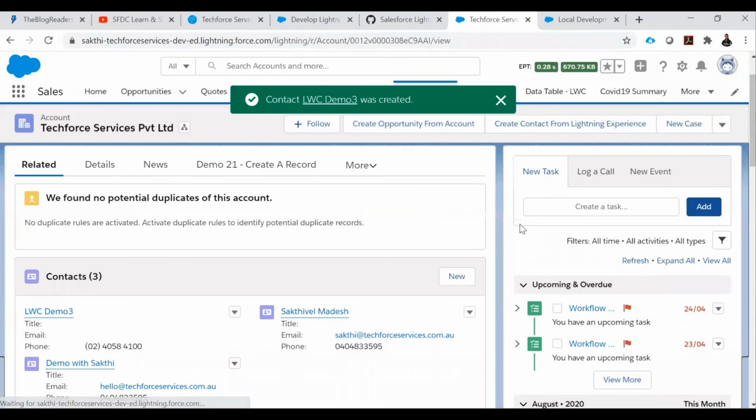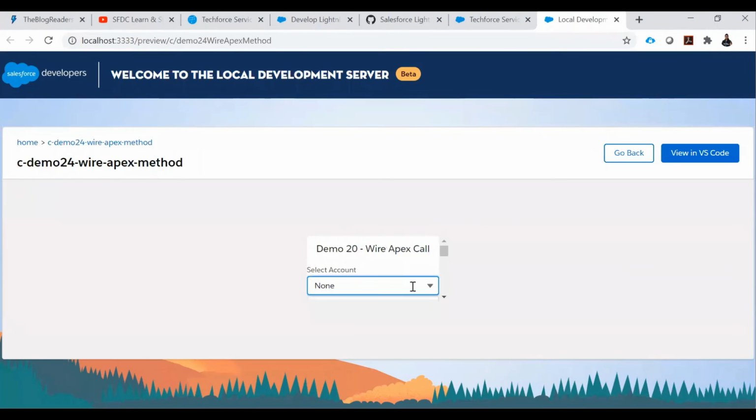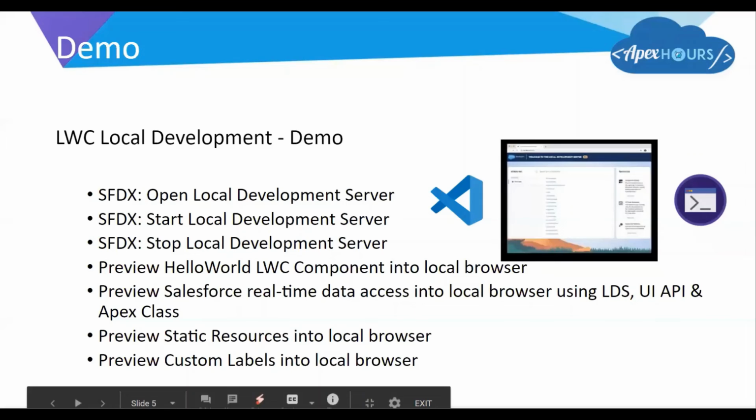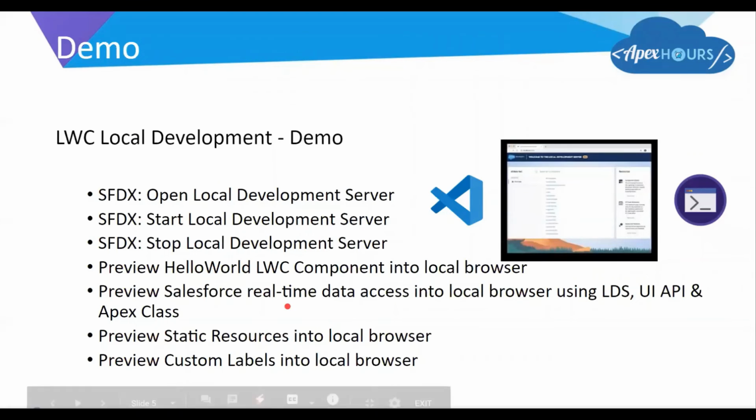Let's save. Now let's try to select the Tech for Services Private Limited. If you noticed, all 3 contacts displayed. So this is the way we can easily get the real-time Salesforce data from the local browser. Now we previewed the Salesforce real-time data access into the local browser using LDS, UI API, and Apex class.